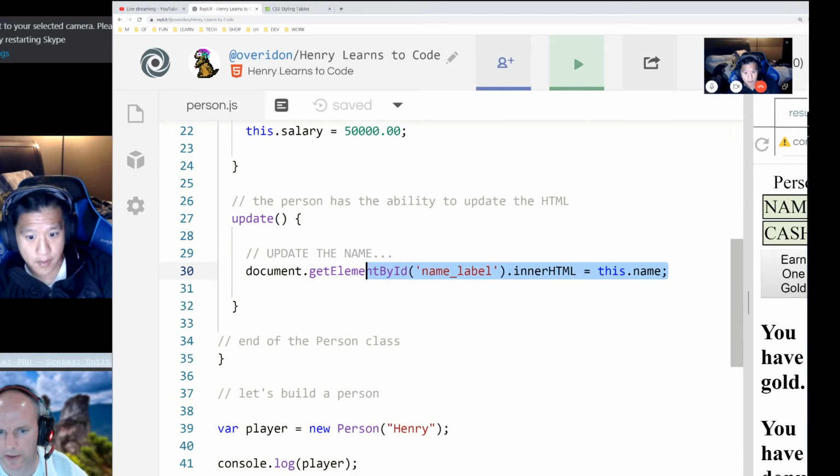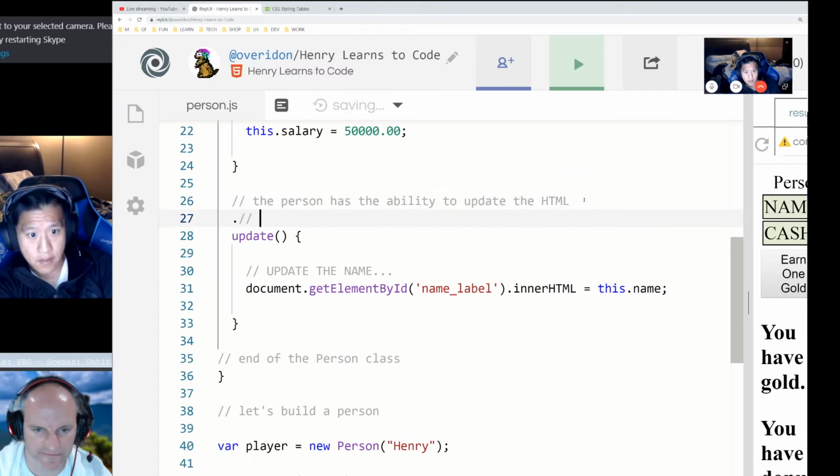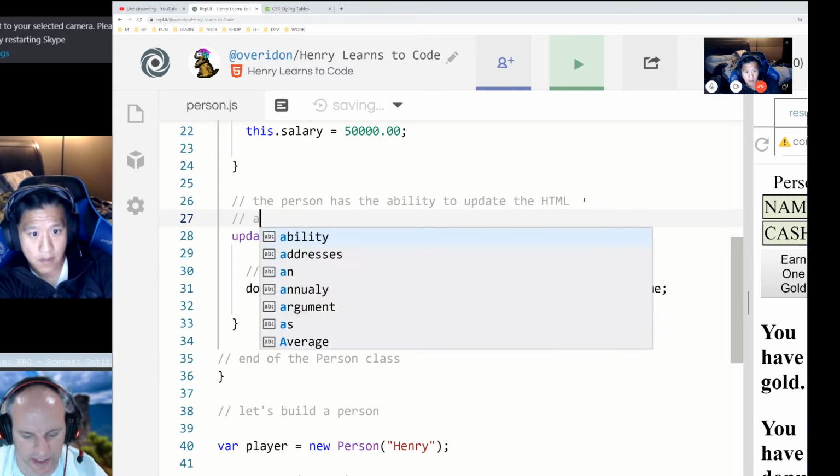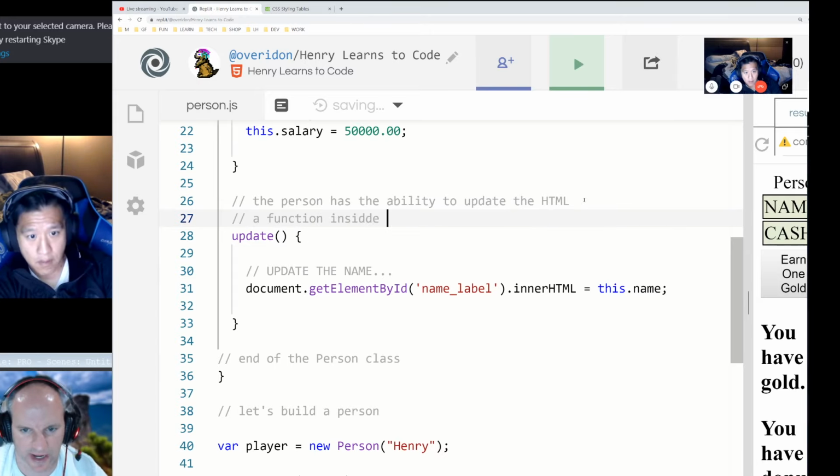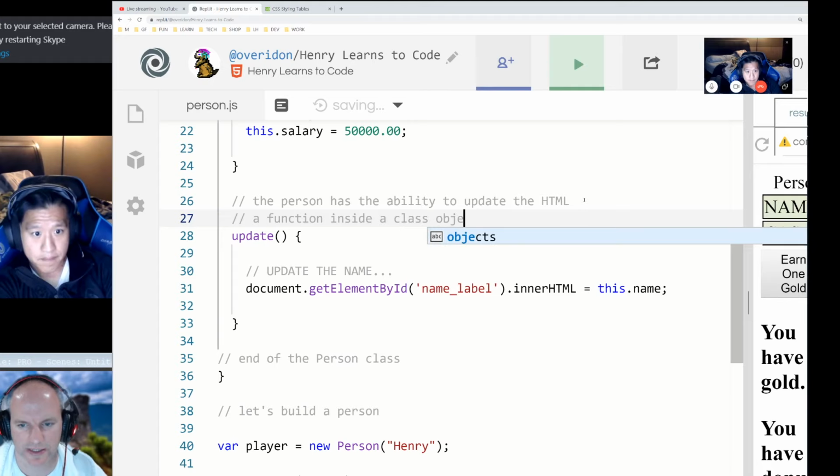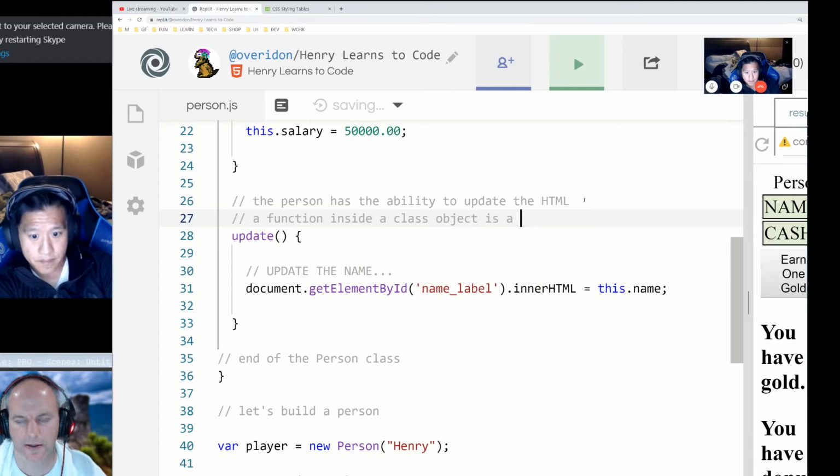Okay, yeah, because I don't want to go too fast on it. innerHTML. TD. Seems like it should be good. Sometimes you got to say value. So you created a function for this? Yeah. And so a function inside a class object is a method. It's called a method.